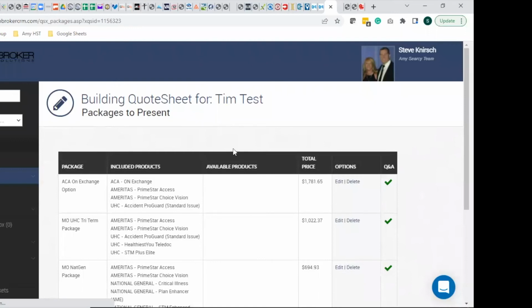And on the ACA, Kirsten, I will download the summary of benefits of the plan that I am quoting, and then I will attach it to the quote sheet, because there's just way too many scenarios for Top Broker to load, every carrier, bronze, silver, gold with the subsidy and how much subsidy, you know what I mean? There's no real way to do that. So I just download that summary of benefits from Health Sherpa and then attach it to the quote sheet.